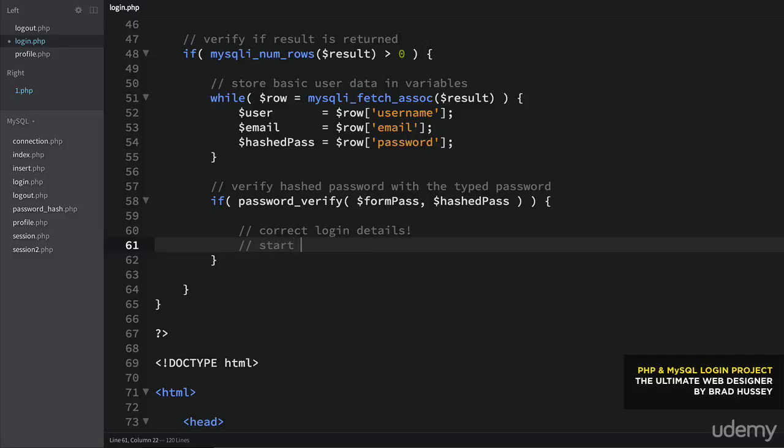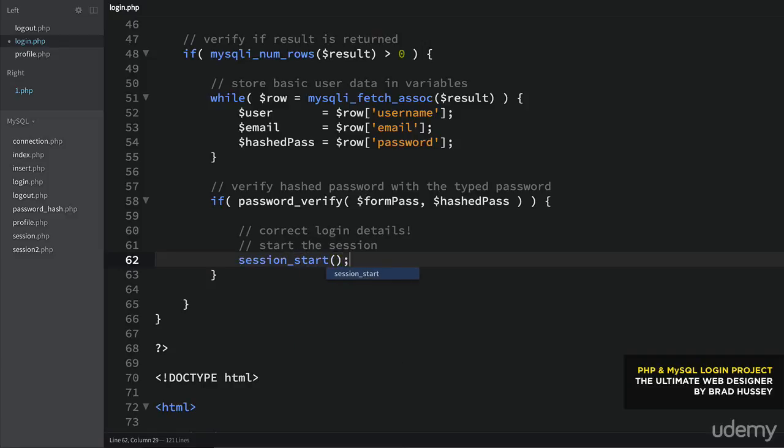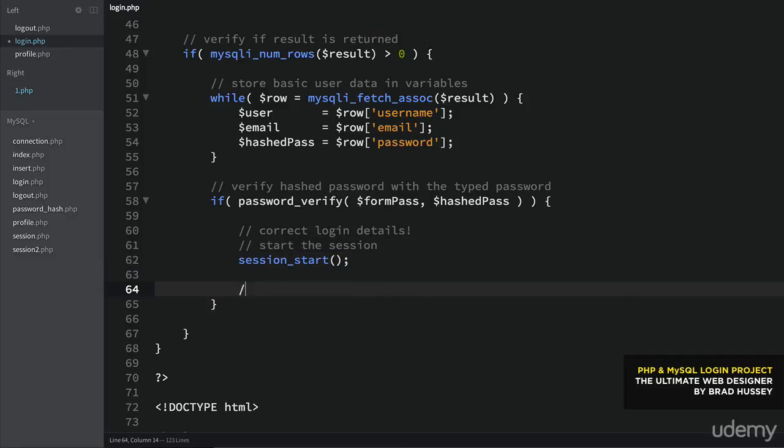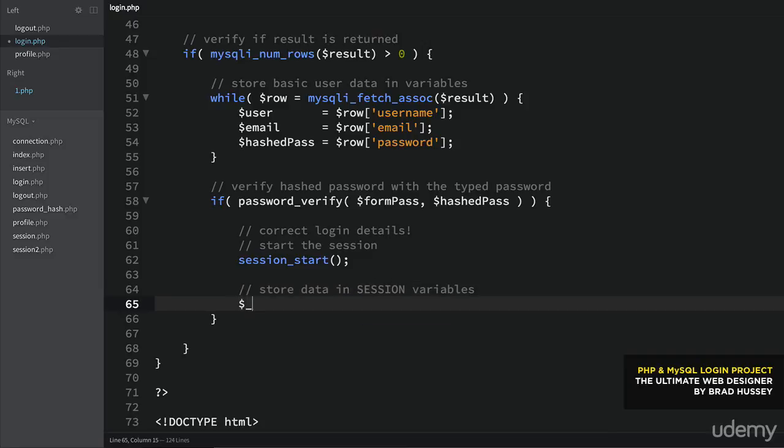So this means it's correct. So we're going to start a session, and that's using the session_start function. And then now we can store data in session variables. And so they look like this. We're going to call this logged_in_user just to use a different naming convention. And then we're going to grab the data in our while loop up here. So user, email, and hashed pass.